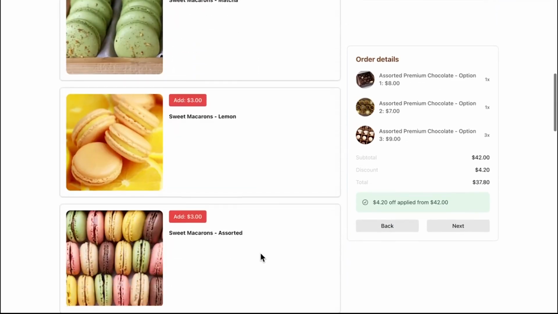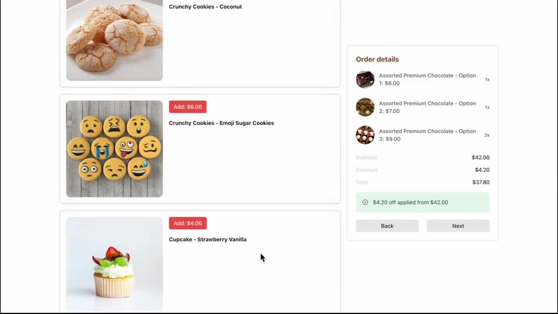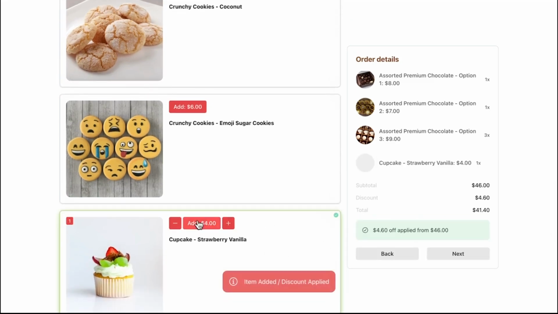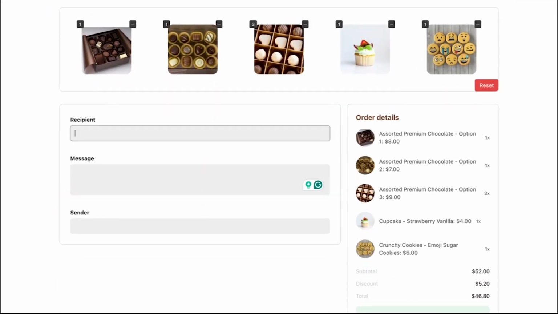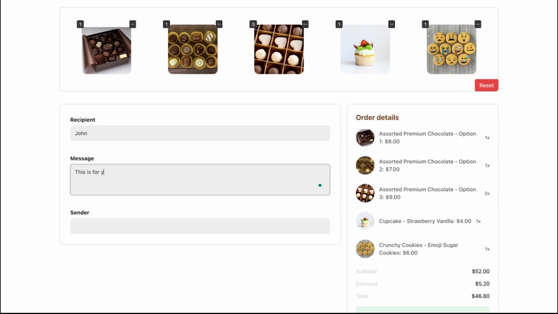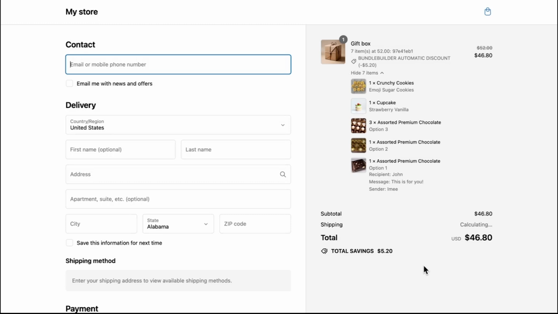Now we're on step 2, the dessert selection. This is optional, so if they don't want to add more products, they can click Next to go to the message step. Otherwise, they can add more products. In the message step, add the sender's message and the recipient's name. Once complete, click Complete and it will load the builder. Here's the product created. You can see the items listed, the discount, and the message.